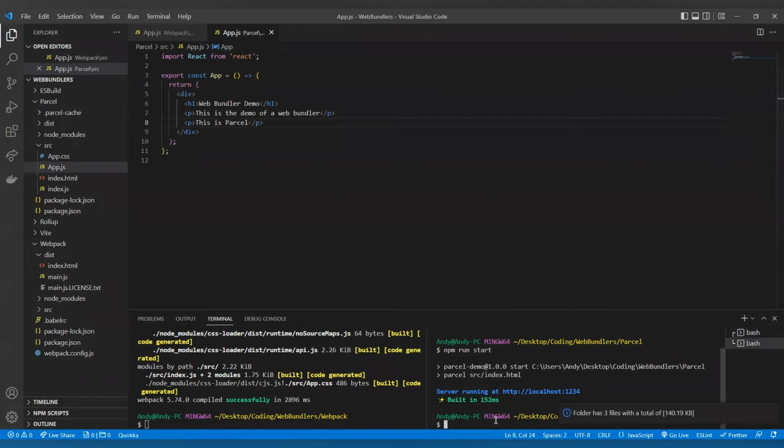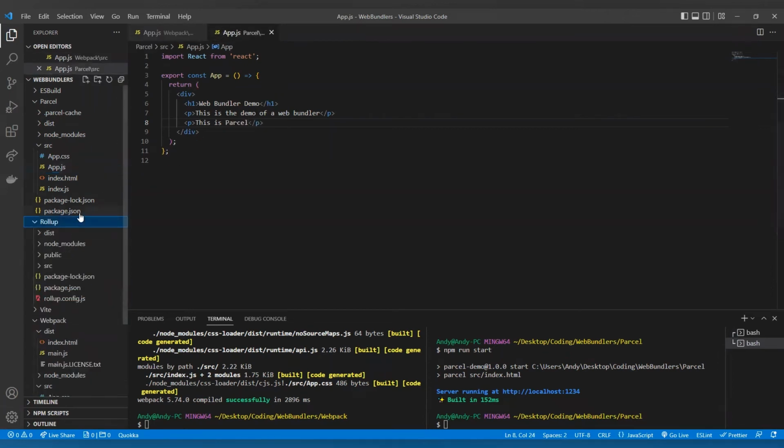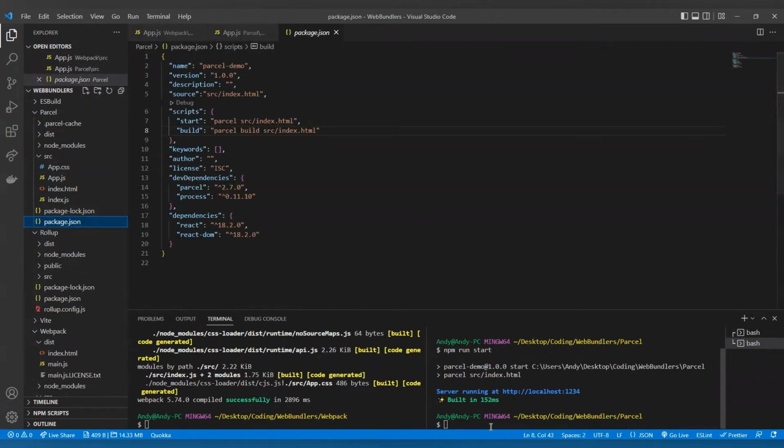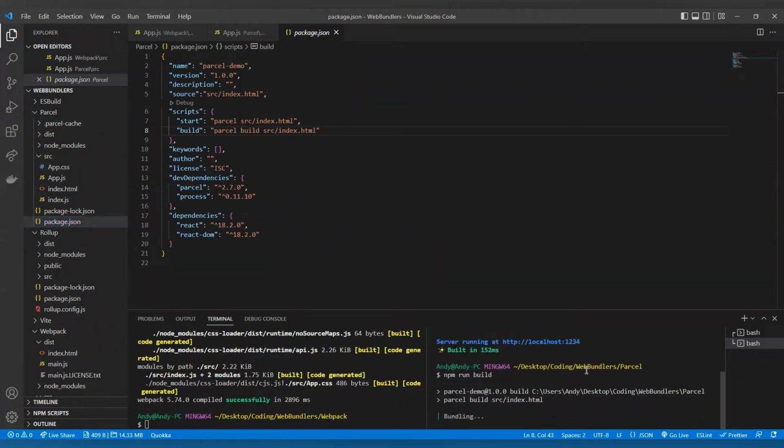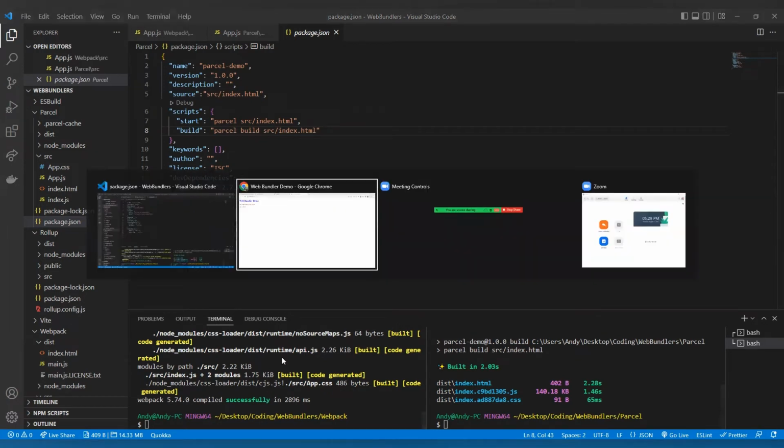And we can quickly do that as well for Parcel. So let me just look at the package.json for it again. It's build. Okay, so this one actually tells you the size, which is pretty much the same as well, 140 kilobytes. Cool. So let's jump back to our slides.